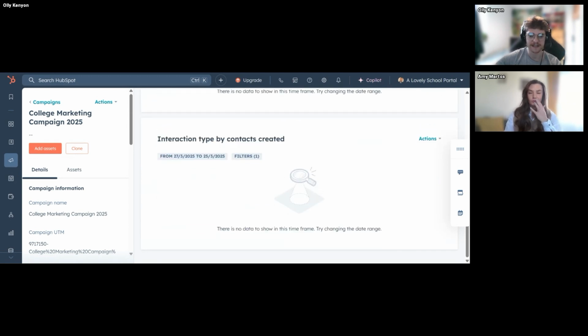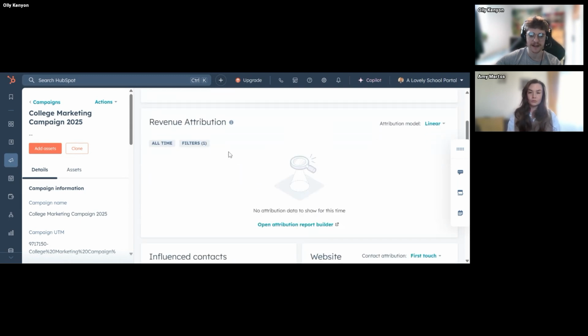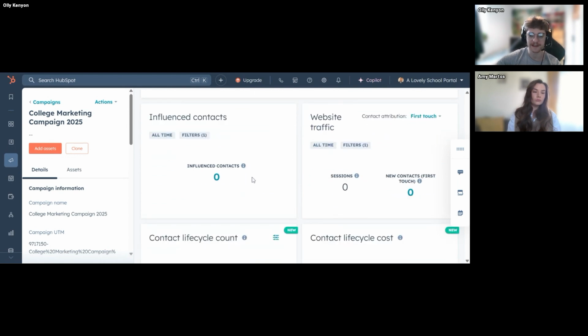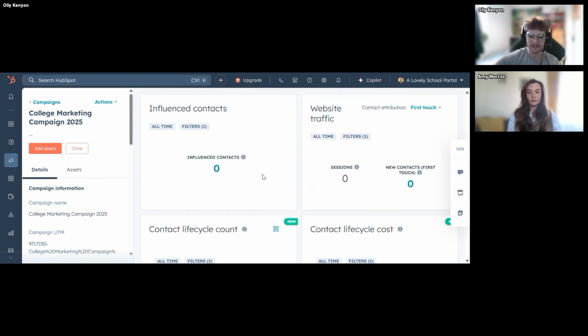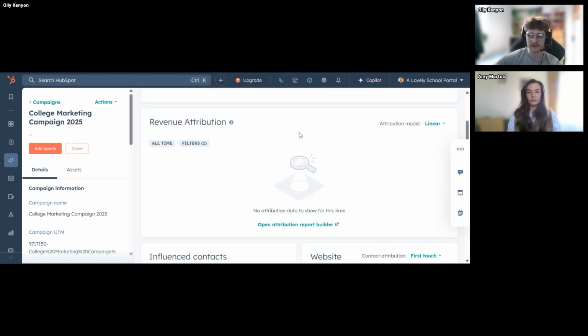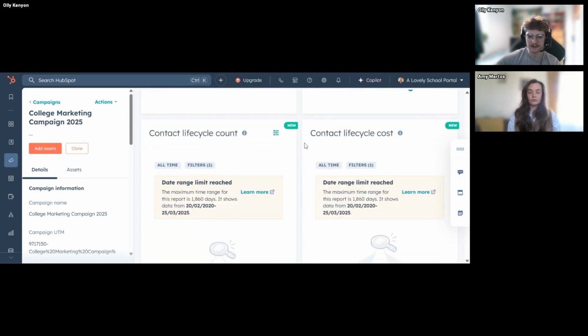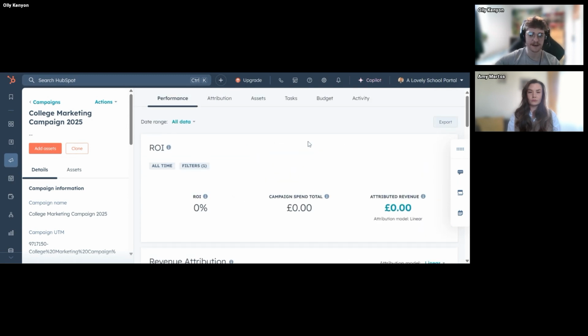You can even see interactions by contacts created and contacts that were influenced, which is basically who was created from an asset in this campaign. So it was a form submission, for example. So loads of useful information on here, which I think is worth taking advantage of. And if you're using HubSpot for your marketing needs and purposes, then you may as well use a campaign to report on that. It makes sense, and it's quite quick and easy to do.